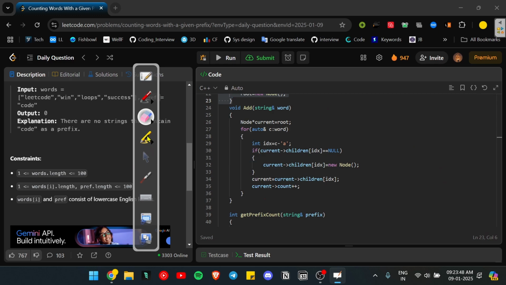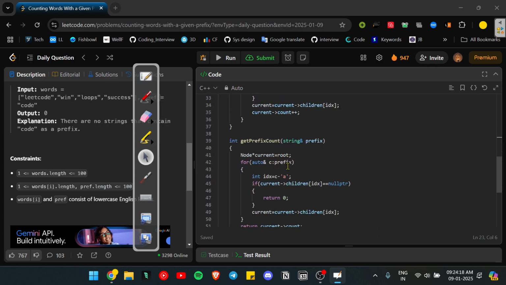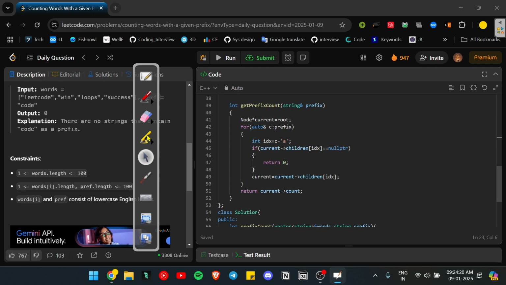So in the last we have current is equal to current to the children index. So here we have to move to the child node, and we directly count the values. Okay, so I hope you understand this add logic, and after this we have here the get prefix count.